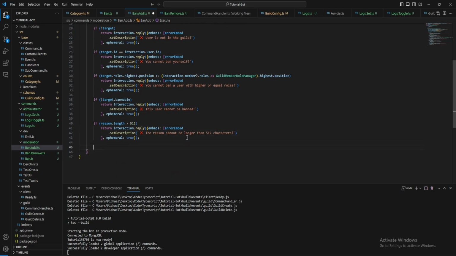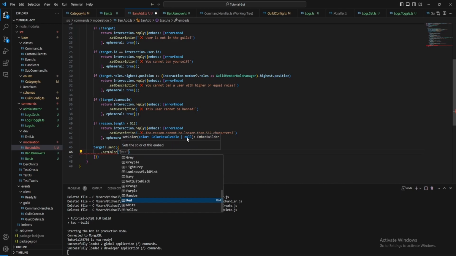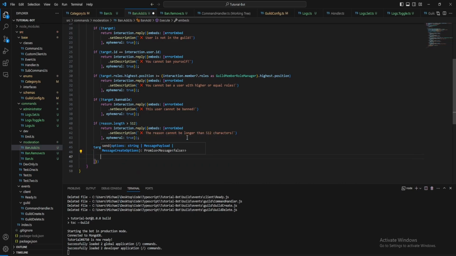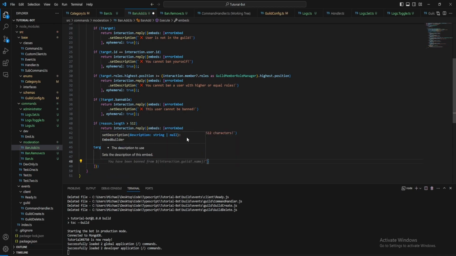So next, let's actually try to send the target a message. So let's do question mark send, just so we don't get the null error. Oh, that's not a question mark. And in here, let's send them an embed. A new EmbedBuilder. Well, let's set the color to red. SetDescription. Let's do this on a new line.